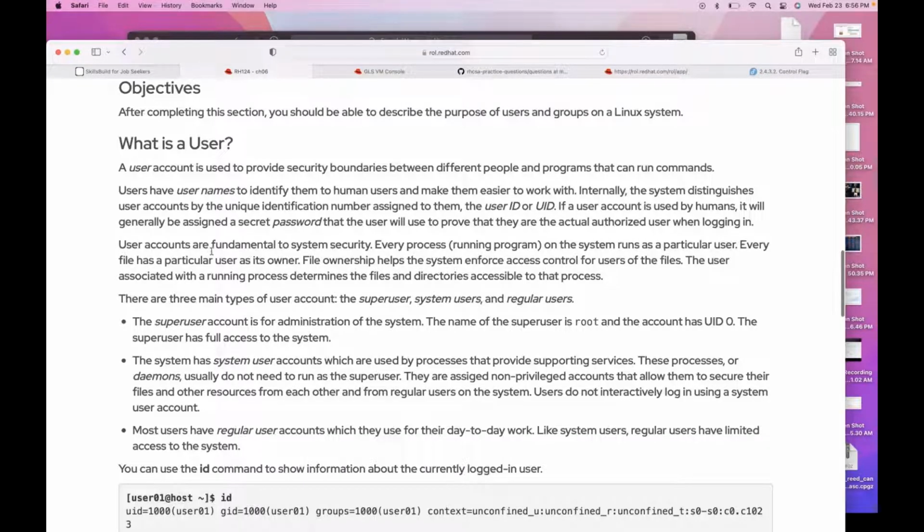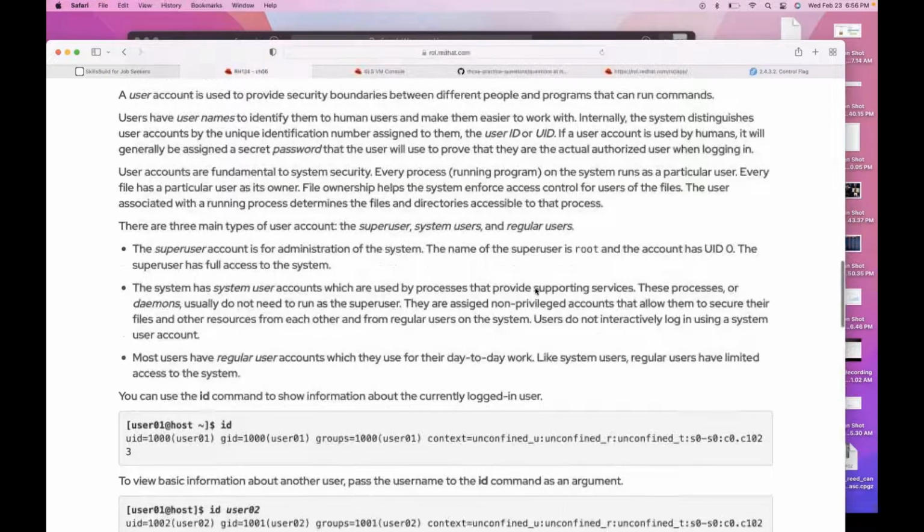So in here they start talking about how every process running on the system runs as a particular user, and every file has a particular user as its owner. File ownership helps the system enforce access control for users of the files. So let's drop down here.